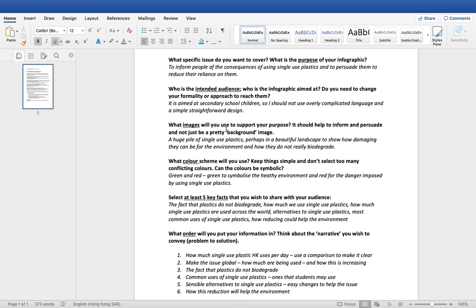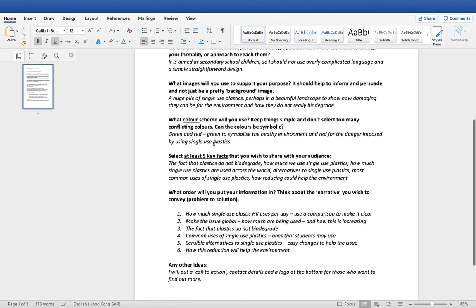Then I need to think about my use of images. So what images am I going to use to support the purpose? Now remember that the text and the images work together, okay? So it shouldn't be just a pretty background picture for decoration. It should help to persuade the person that what you're saying is true, credible, believable, and they should react to it. So I'm going for a huge pile of single-use plastics, perhaps in a beautiful landscape, to show how damaging they can be for the environment and how they do not really biodegrade. Okay. Now we did a lot of this when we worked with the advertising, so you should be pretty good at thinking about image selection.